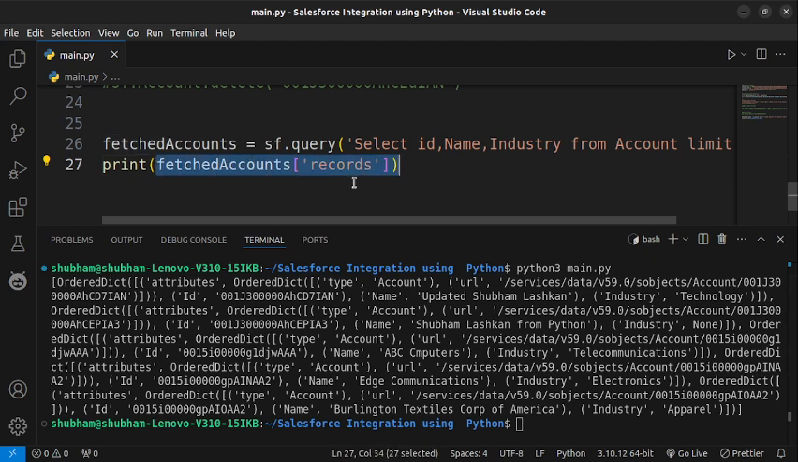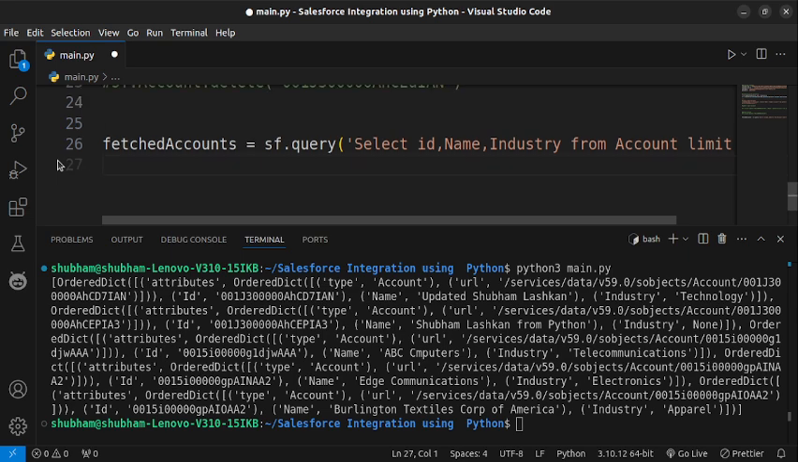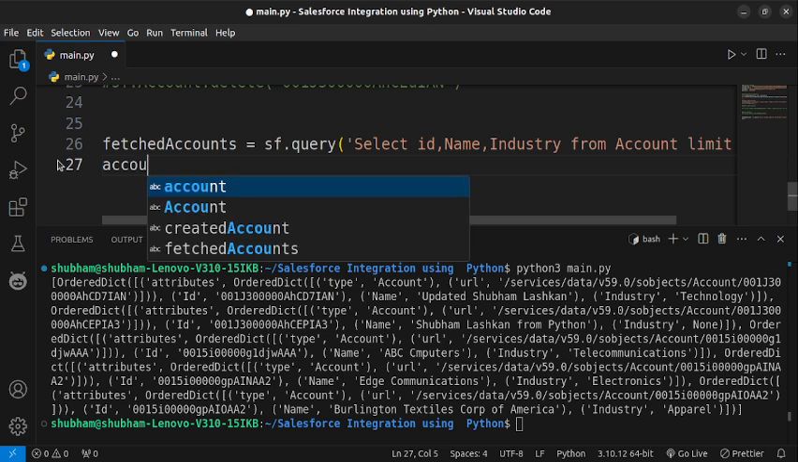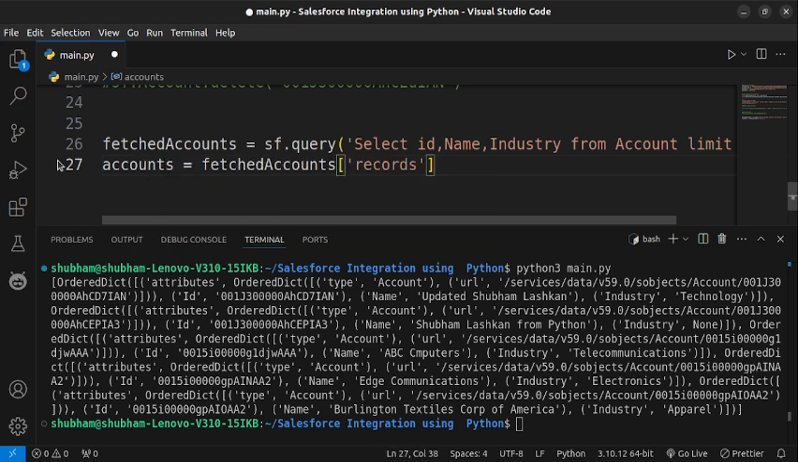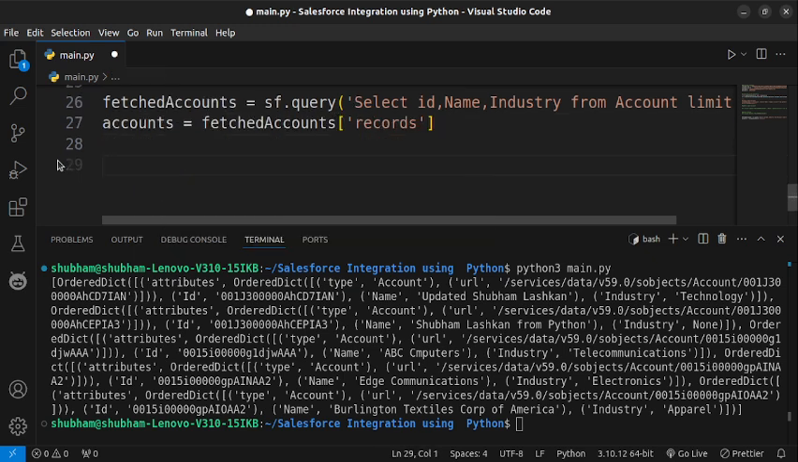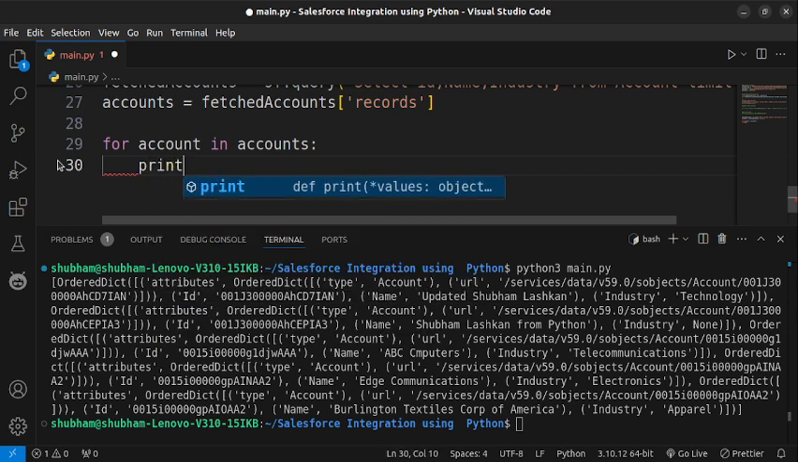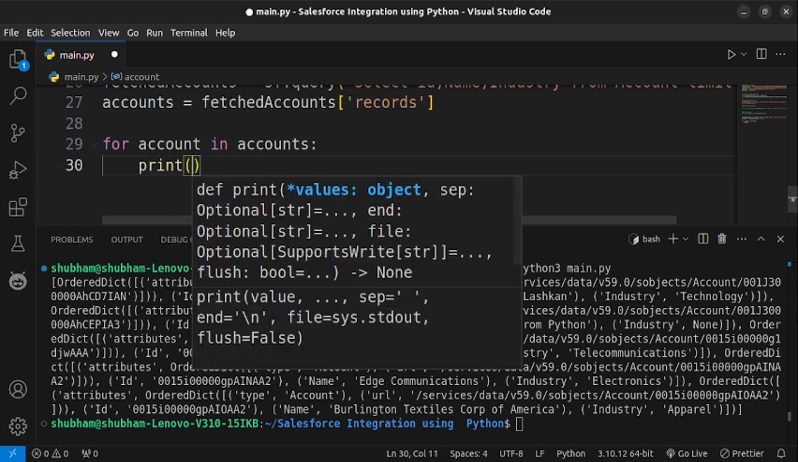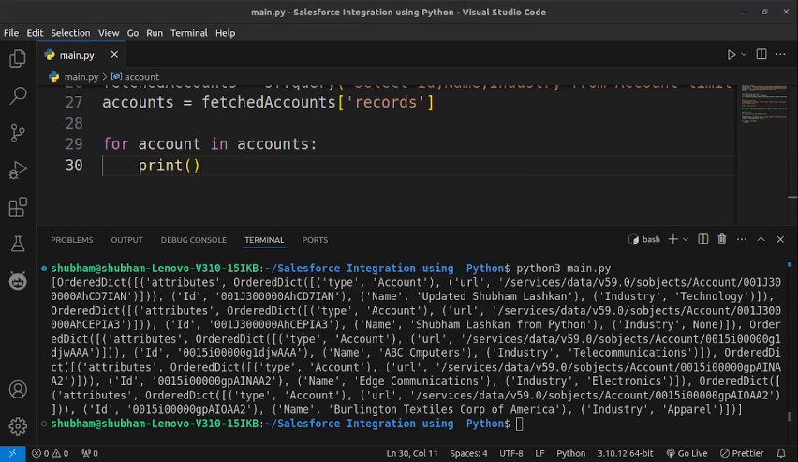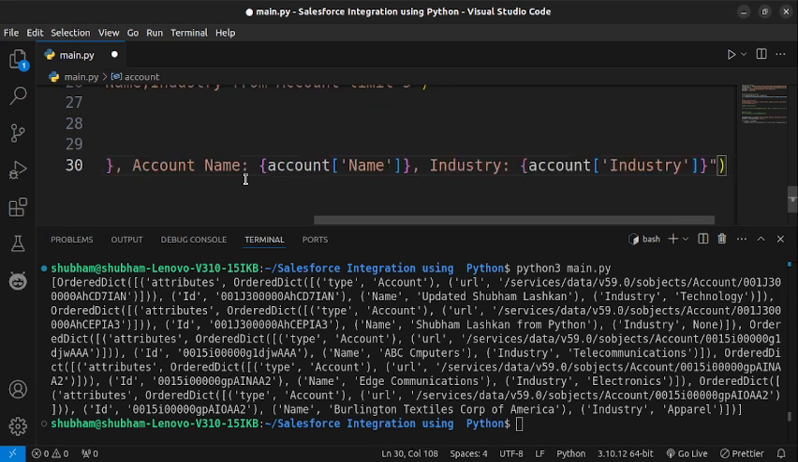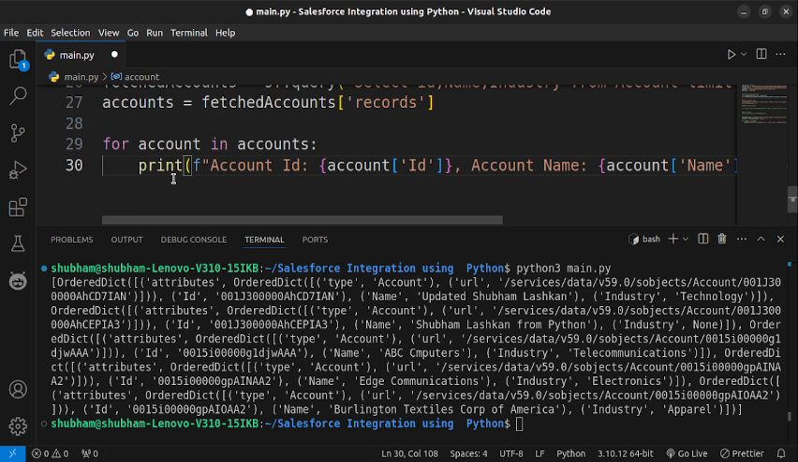Let's SOQL it. What I will do is I will cut it, and let's store it in the variable accounts, and then we will use the for loop in Python. So for account in accounts, let's try to print. Let me just copy this statement, because that way we will be able to save time. So here I have pasted it.